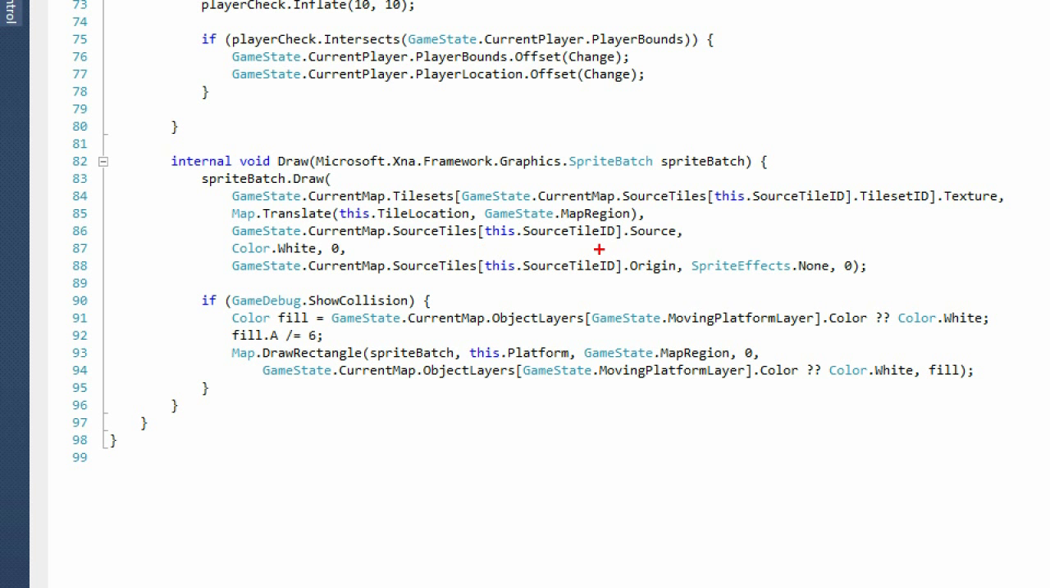Alright, let's go down here. Now, our source tiles, again, this source here is a rectangle that tells us on the tile sheet texture where that source tile comes from. Then color white, no rotation. I'm not doing anything special there. Then this bit here, just like we have source connecting to that, we have an origin point that may be set to some other value. Many times it's set to the center.